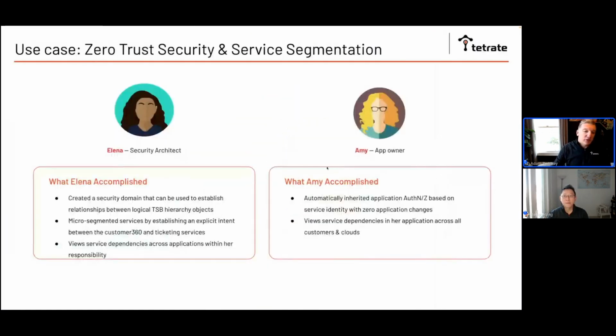So what did we just accomplish there? Amy was able to create this logical construct of a security domain, tie that to objects within the TSP hierarchy, and use that as a baseline for explicit intent. In this case, saying the customer 360 application has a relationship with the ticketing services. They should be able to call each other. And then she was able to view these service dependencies across applications that are within her responsibility, identify who's calling who, and make sure the appropriate policy is in place.